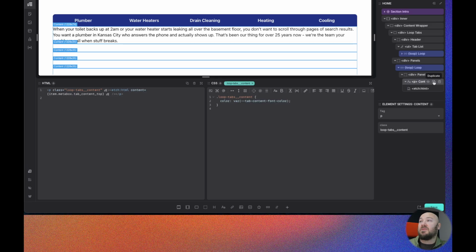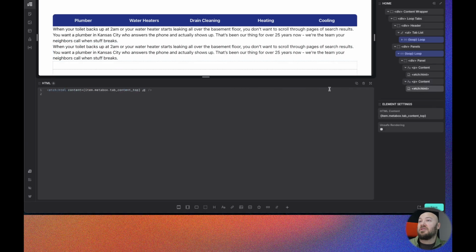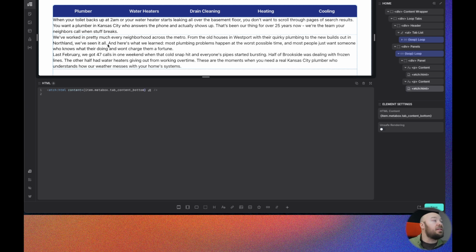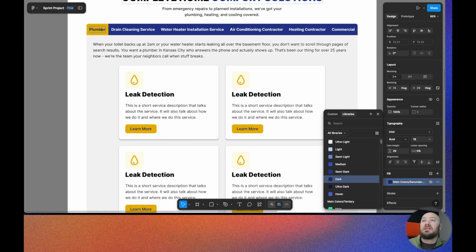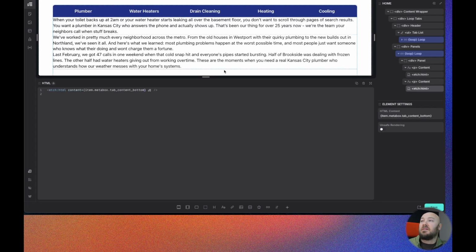I am going to duplicate this. And now we're going to see our second content item. And this one, I will change our dynamic data to bottom. And we can see we get that one in there as well. We'll have to probably play with the spacing of all of this, but we'll get to that in a minute because we want our actual paragraphs to be separated here.